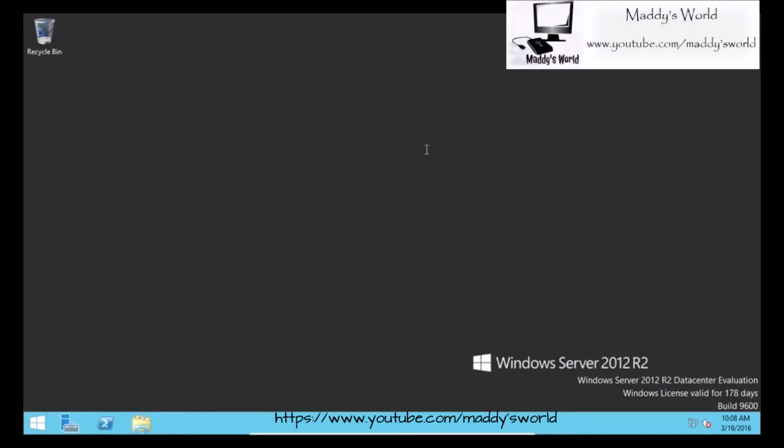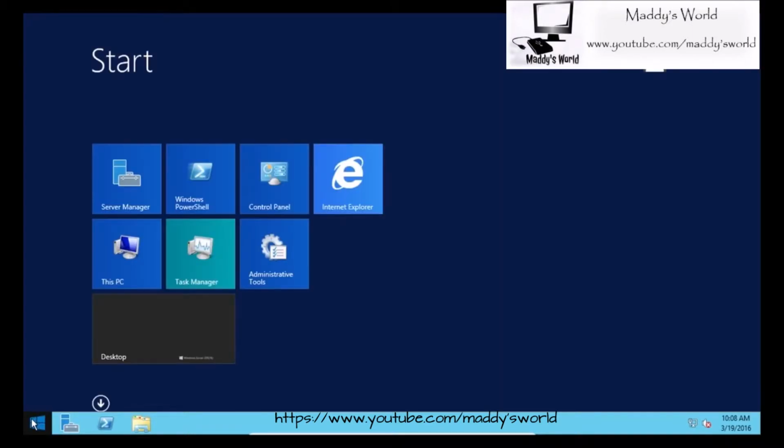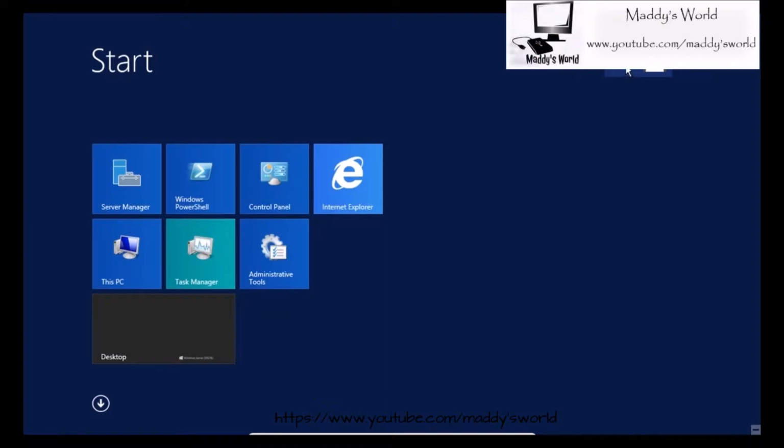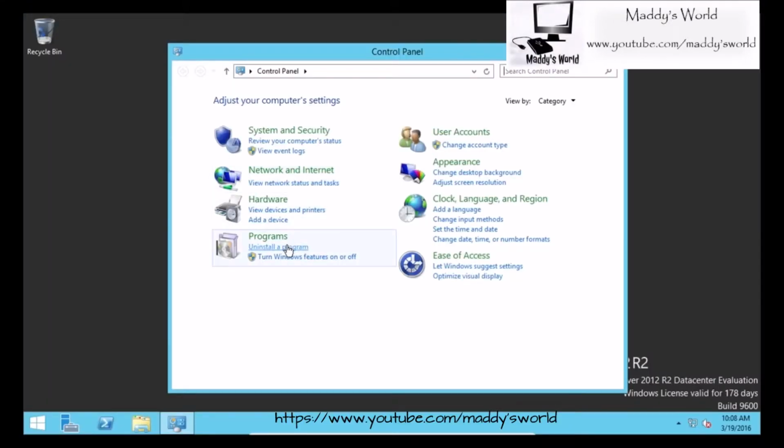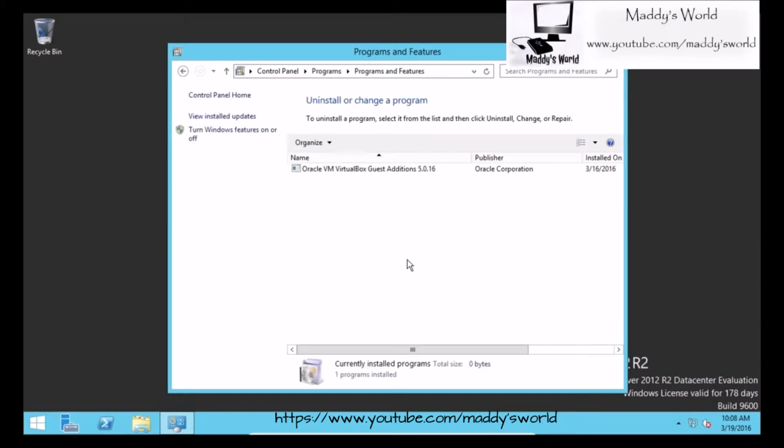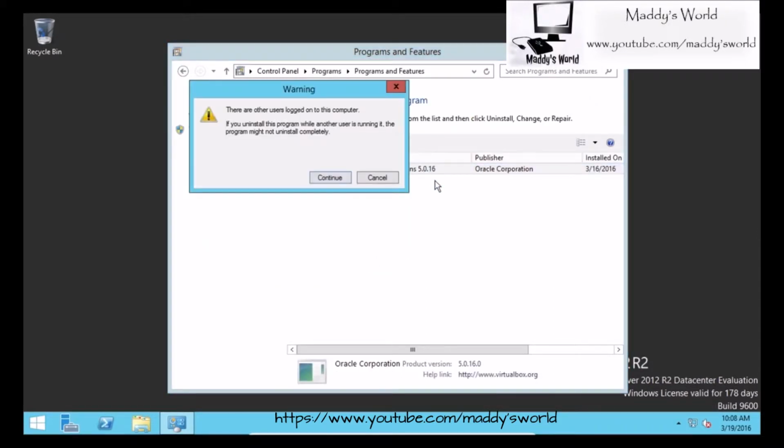All right, so it brings us to our desktop. If we click here, we can see that our account is test in the top right. And if we go under Control Panel, for example, and go to Uninstall Programs, let's just right click on this and say uninstall.